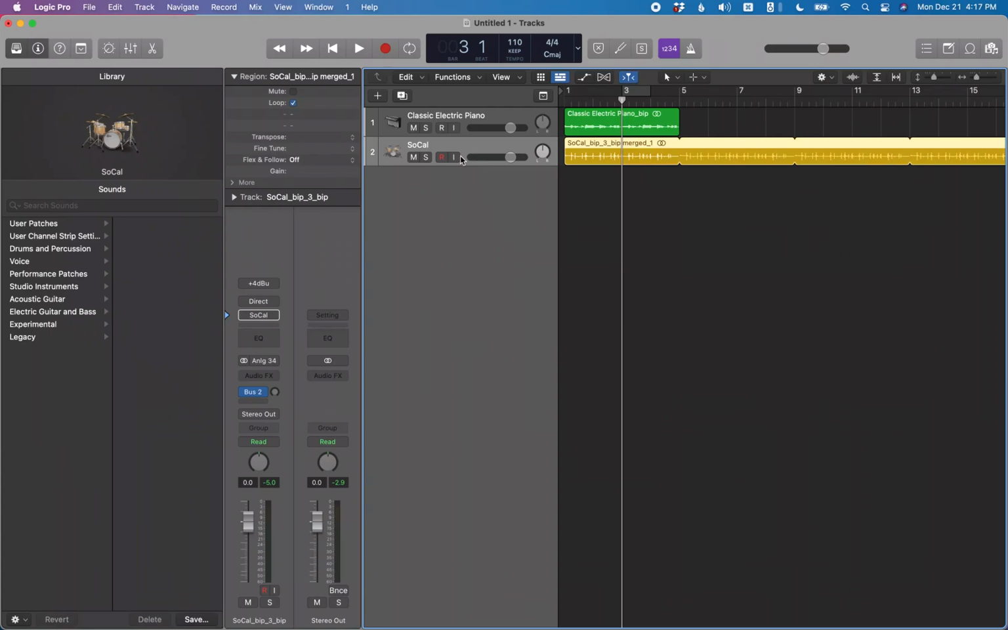And right now I just have one region on this track. So when I hit space, you'll realize that the drums will keep going, but the keyboard won't. Actually, let's move this back to the start of the project. So I'm going to hit return.